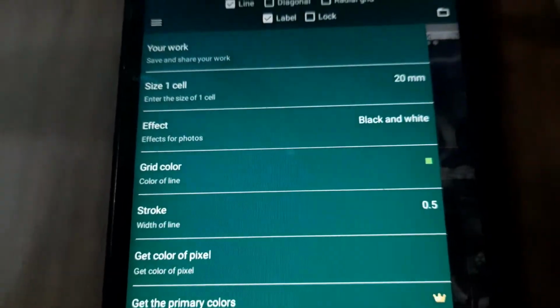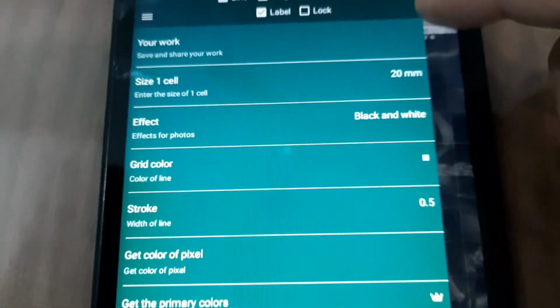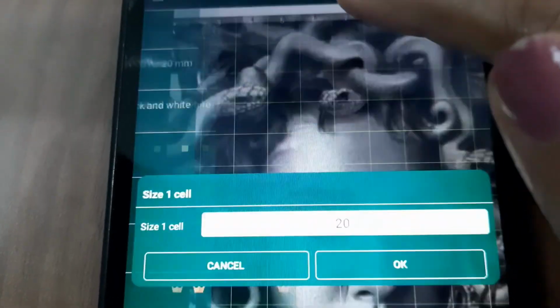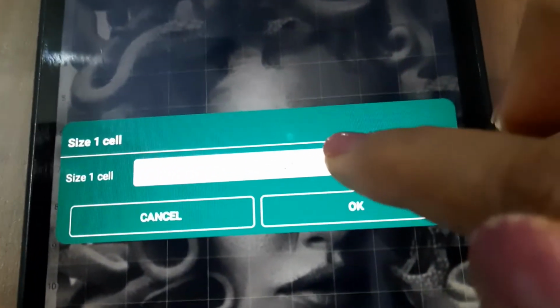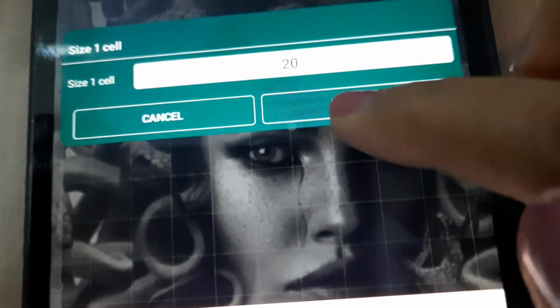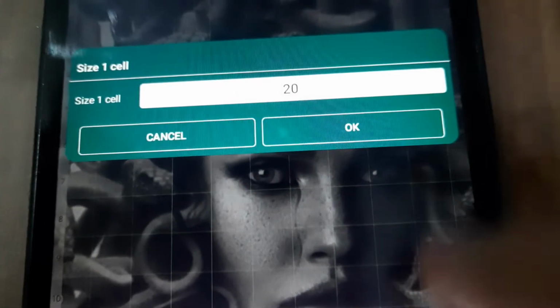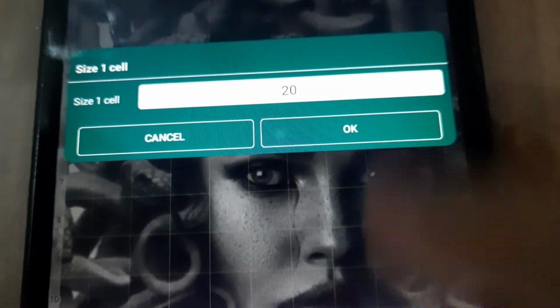Now select the 3 lines which are showing on the left side of the tab. Now here you can select the size of the cell. You can change it according to your interest. Like here I am using 20 mm. You can change it to any number like 10, 15, 5 according to your interest. It depends on you.